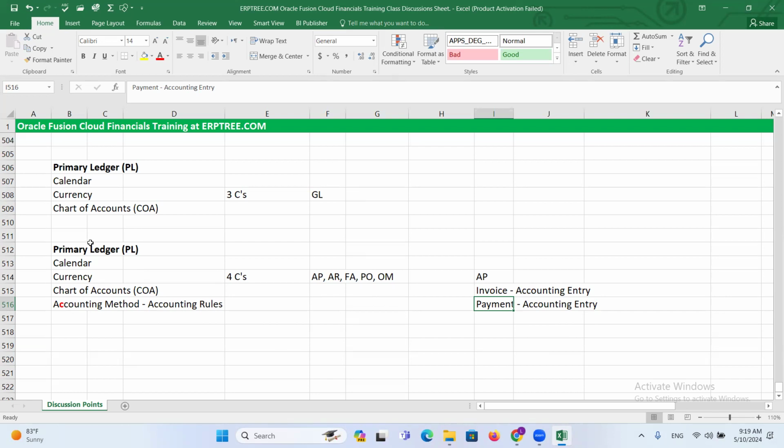Since we are going to create the primary ledger, we have to select the accounting method which we are going to use in these applications. For that reason, we are trying to understand what is inside and what the purpose is, at a very high level, not detail level. We'll have a deep dive when we are dealing with these applications. I'll take a separate session. Now just make a note.